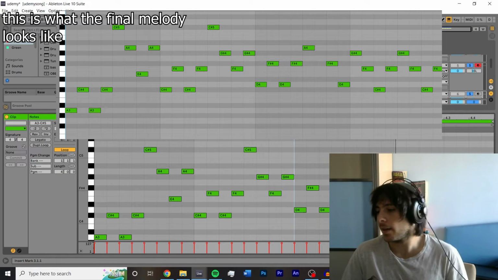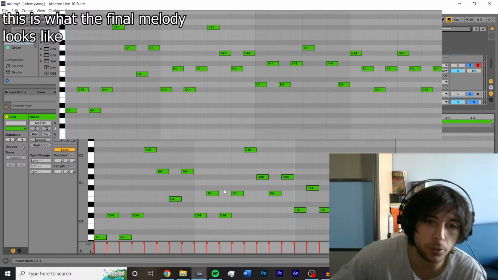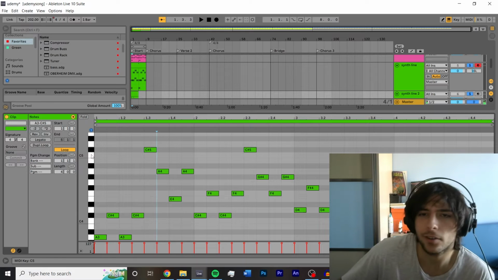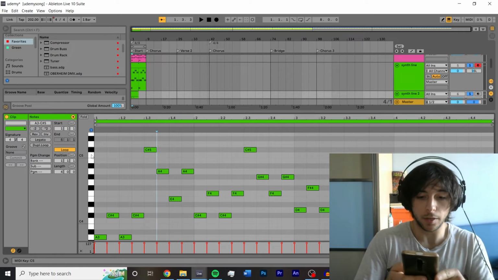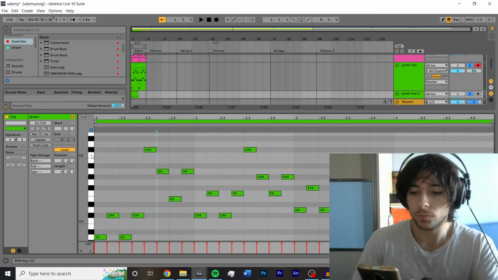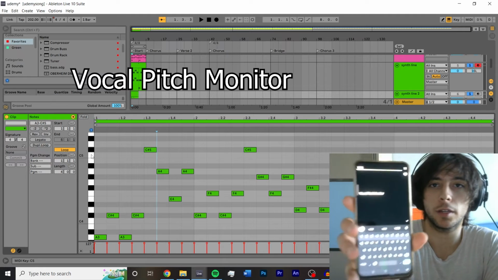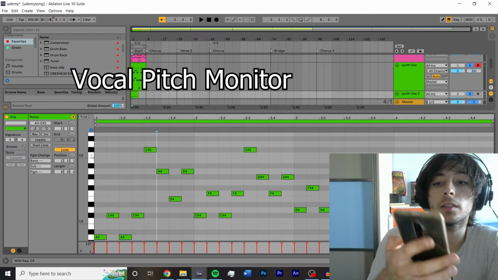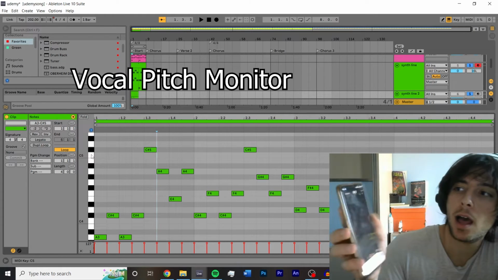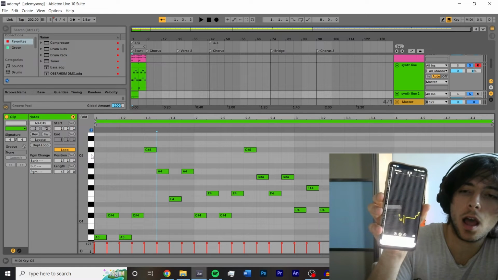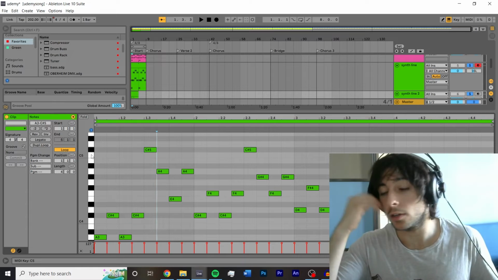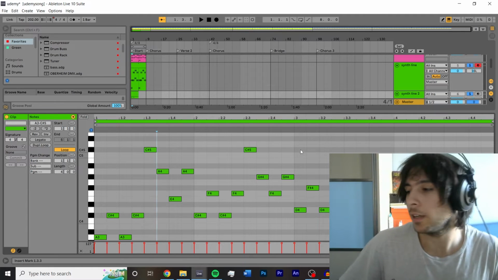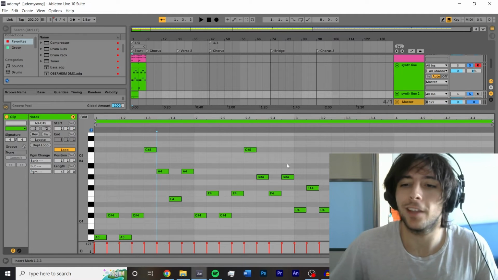Something like that. Now, let's say you can't find the notes. You're trying so hard. I don't know, right? One thing you can do is, I have a phone app. It's called Vocal Pitch Monitor. What it does is you can sing, and it will show you the notes on your phone. If you can't find a note, I just do that.